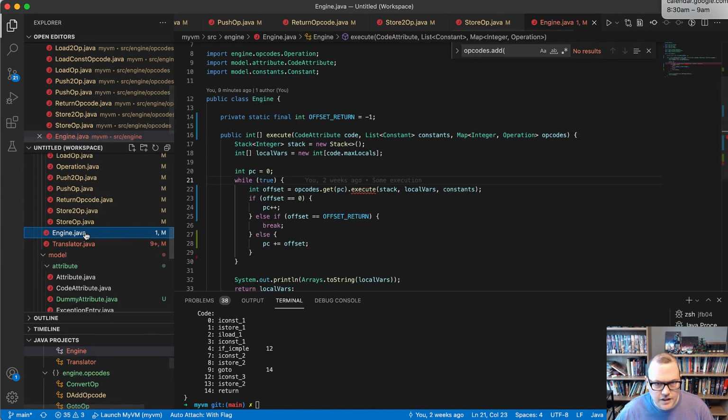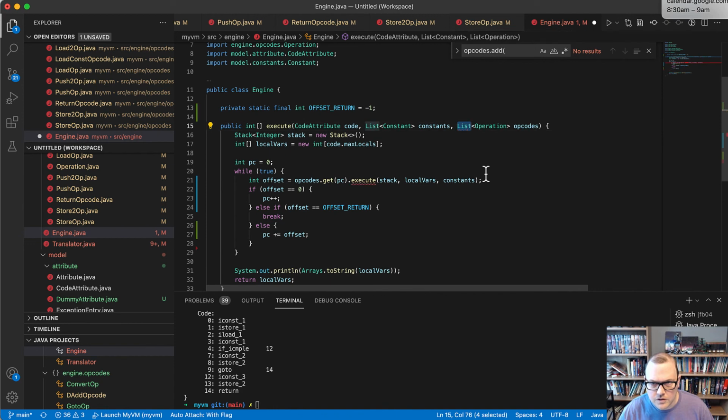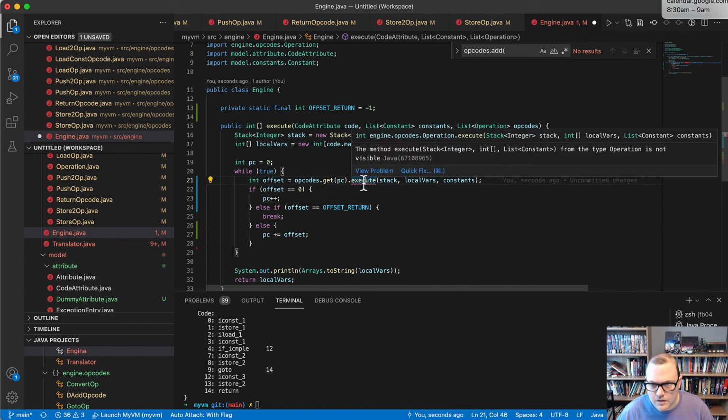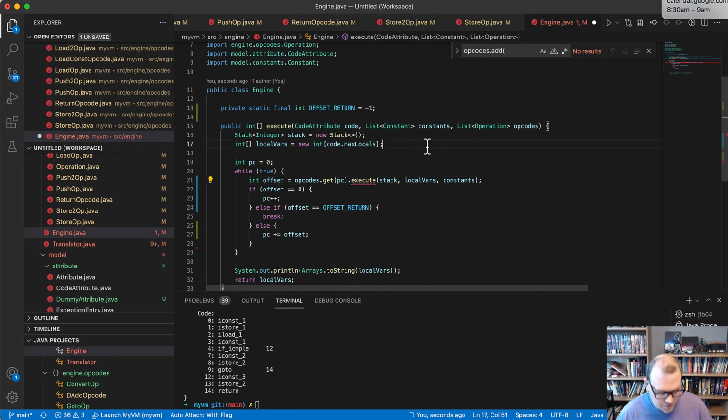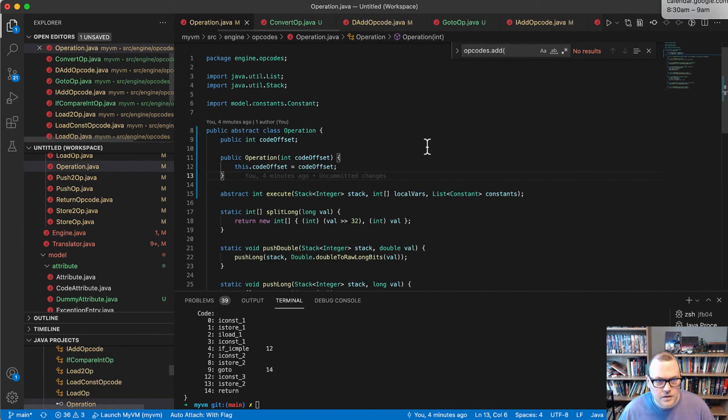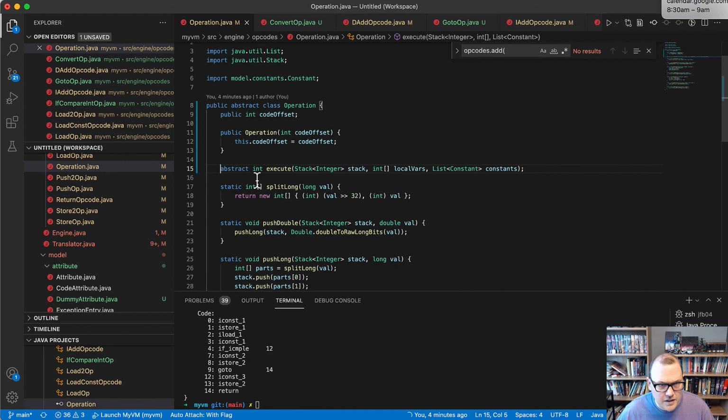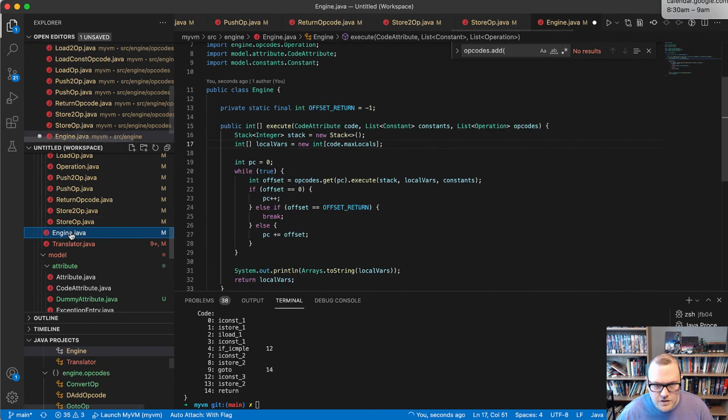Let's have a look at engine. So engine, this is going to go back to being a list like it was before. And our execute is not visible anymore. Okay. Yeah, that's because methods are automatically public in an interface, so I made that default access when I changed it. So, okay, and execute is compiling.